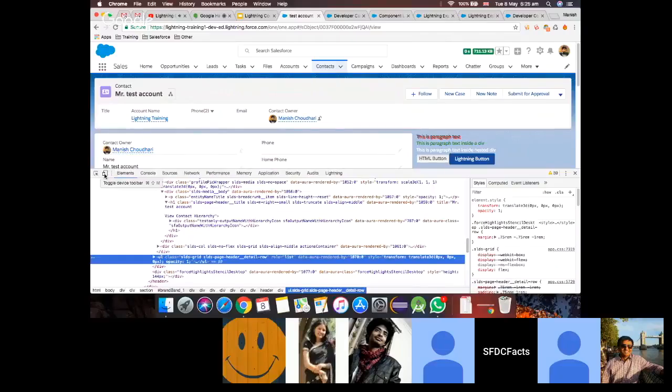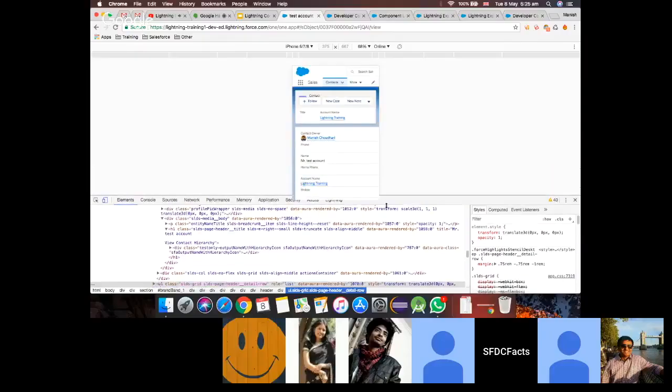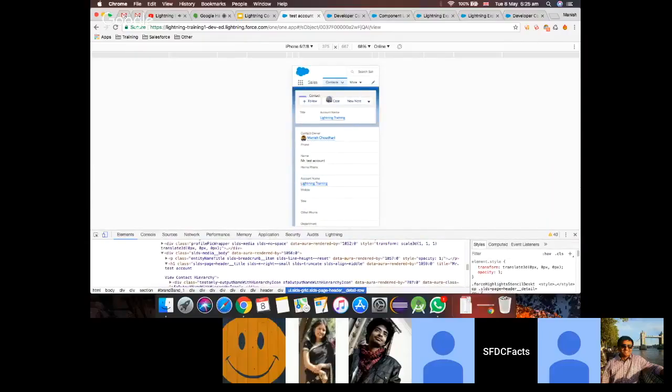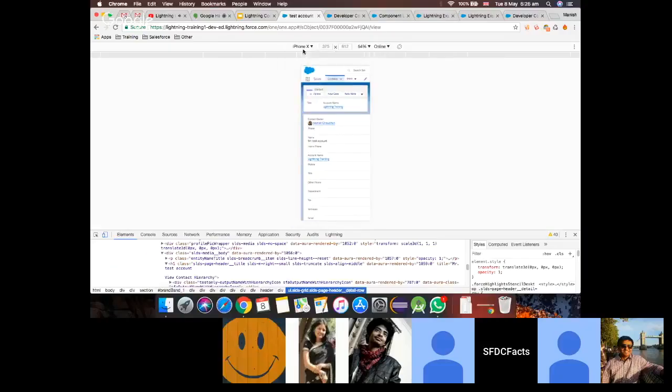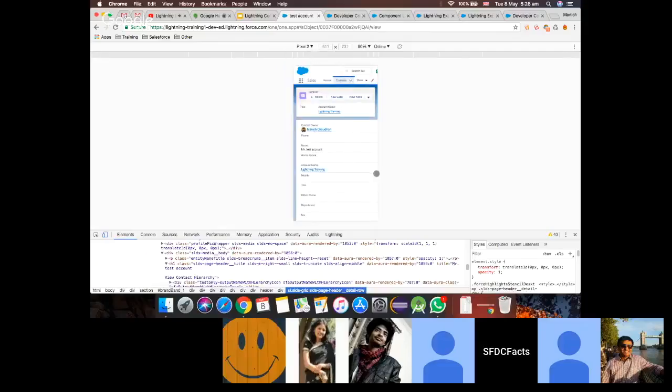So simply click on this icon, and now if you see, your desktop UI has been converted to a Salesforce mobile UI. It's as simple as that. You can simply select which kind of UI you want to see. If you want to render a screen size of iPhone X, you can simply click on iPhone X. If you want to use Pixel 2, you can simply click on Pixel 2. So this is what you can do as per your need.